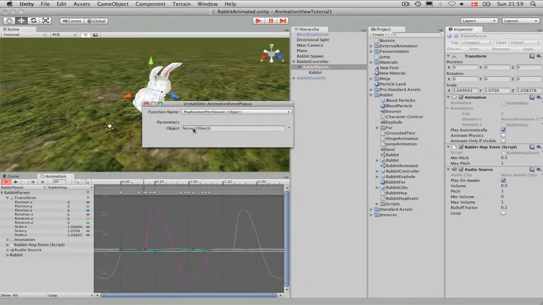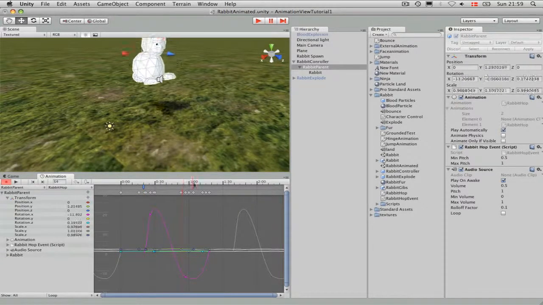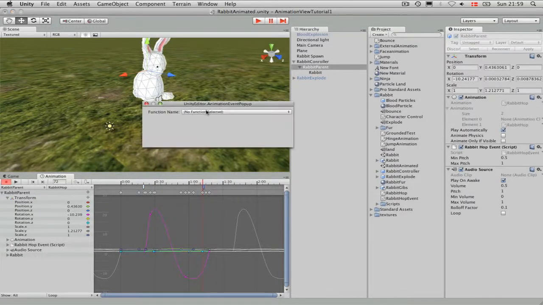And also the parameter here, so you can drag in the object that you want. So in this case, I want the bounce sound effect, so I'll just drop that there. And then we're good to go. Then I'll move along to where it lands, probably about there. Double click. Play random sound, and we'll get the landing object.